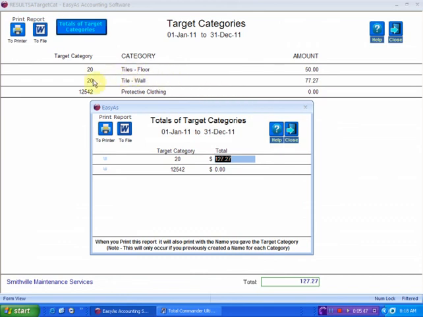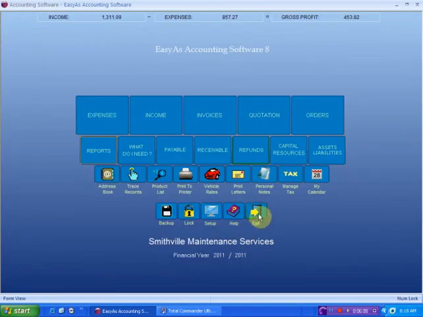So we can have four or five different items against a particular target category. Jump into here, and it gives you a total of the target categories. This is another refinement tool. That's another feature that Easy As have got, which we know is very useful to those who use it. Now, if I jump back into the screen, I want to show you something else.